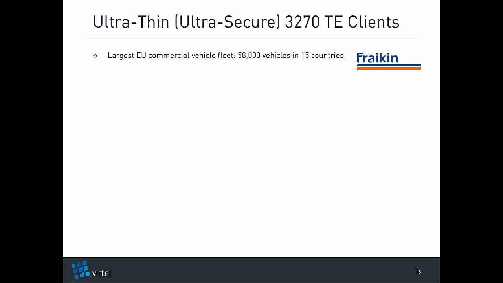With 58,000 vehicles in 15 countries, Fraikin manages the largest European commercial vehicles fleet. In 2016, Fraikin decided to get out of the mainframe client workstation business altogether by replacing the 1,500 Windows PC workstations used to access their mainframe applications with minimalist Chrome-based devices from which all applications are accessed in the cloud.